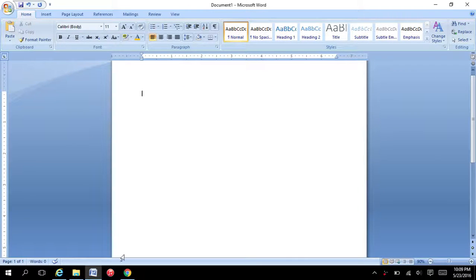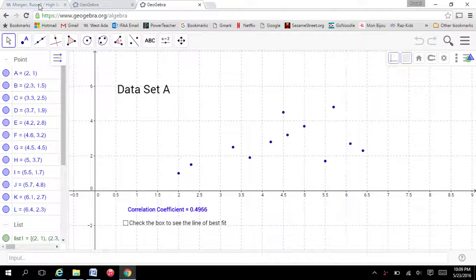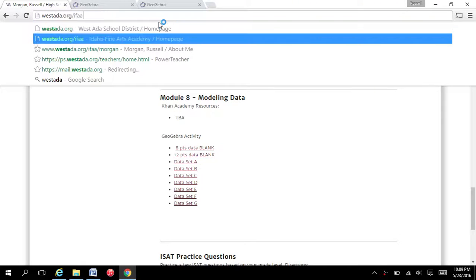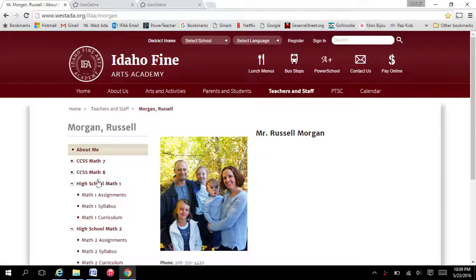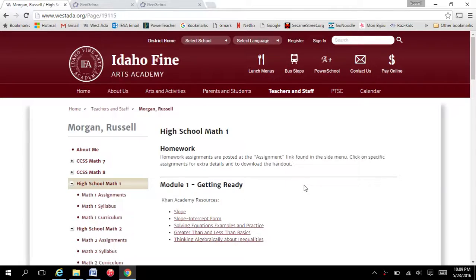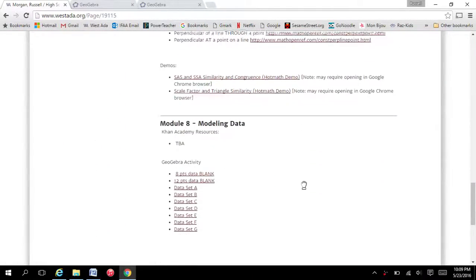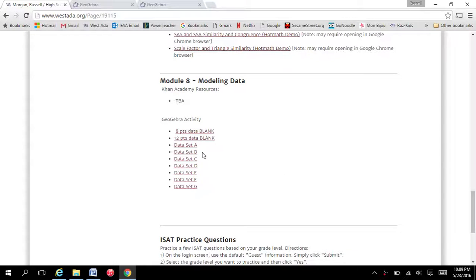Here's how we do it. First, navigate to my page of the school website, which is westada.org/IFAA/Morgan. This is for the High School Math 1 class, so click on High School Math 1. Scroll all the way down to the Module 8 Modeling Data links, and you'll see links for dataset A, B, C, D, E, F, and G.